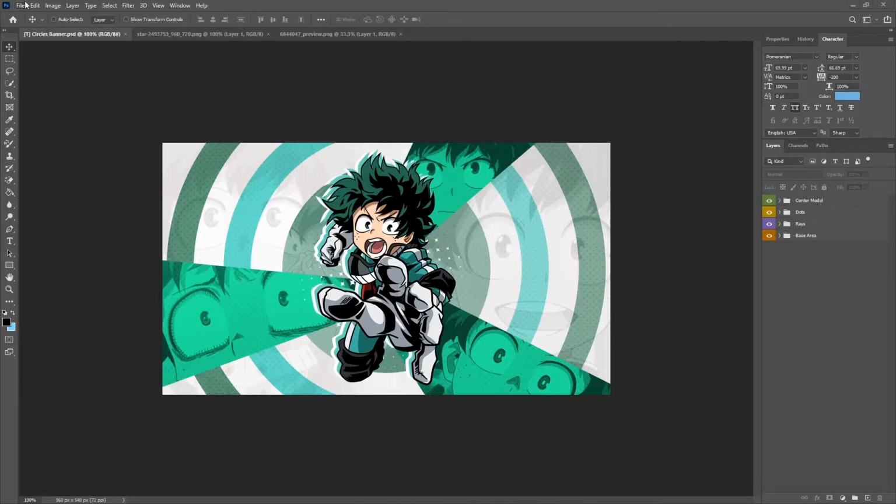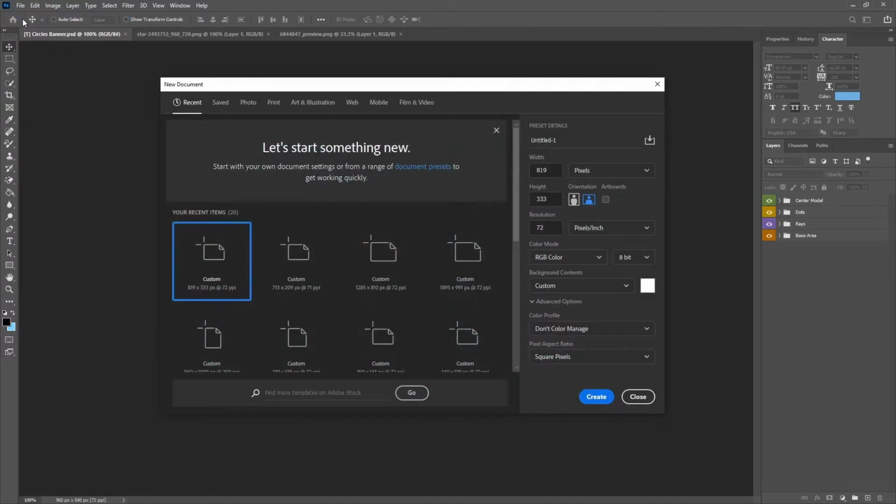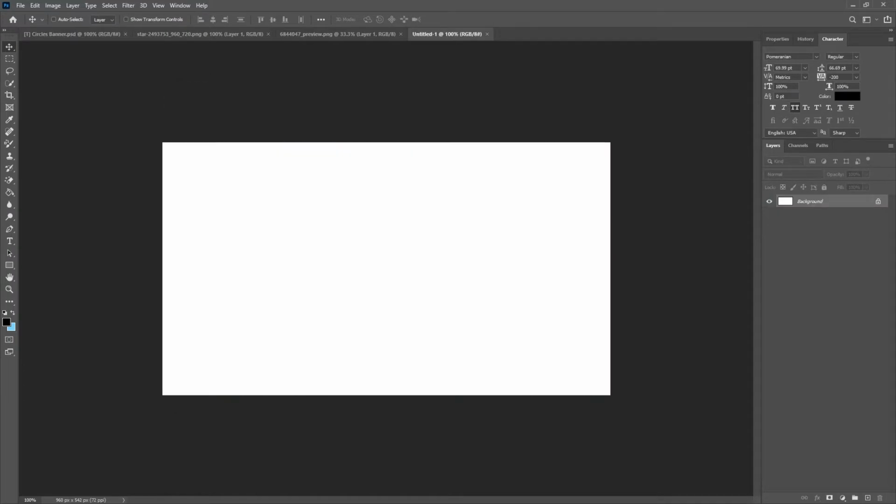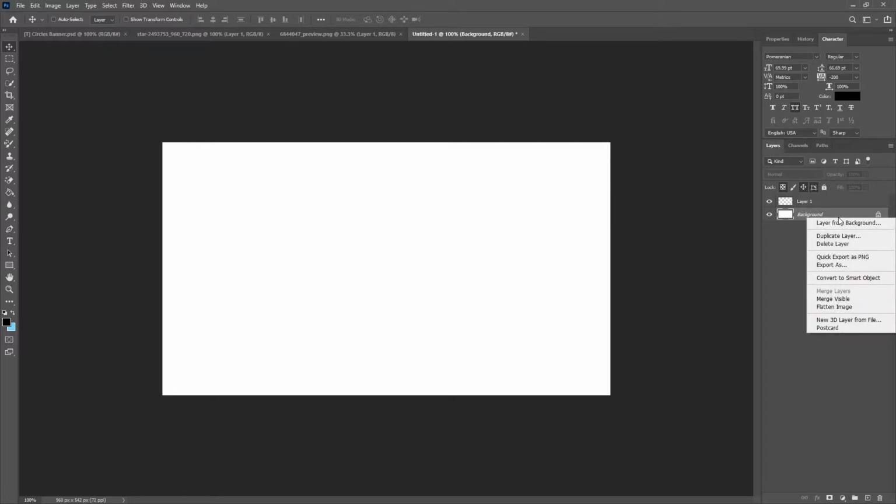We're going to start off by going to File, New, and we're going to do 960 by 540. Then click Create. Now we're going to want to delete this base layer. So first create a new layer by clicking this button in the corner. Go to this layer, click Delete on your keyboard, or right click and do Remove.